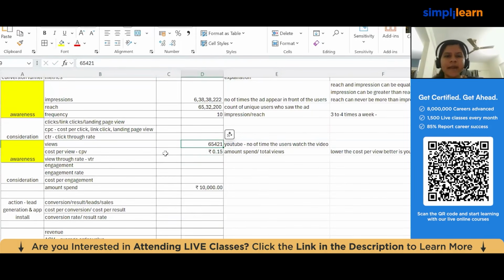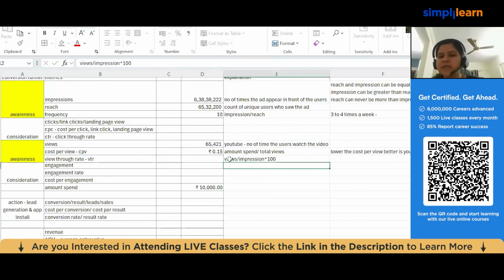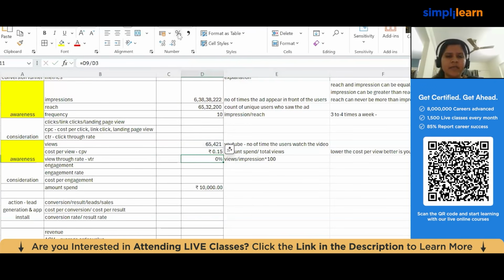Imagine you have to explain this to your client that, sir, we have got, I don't know, like 6 crore 38 lakh 38,222 impressions. Out of that, we have got 65,421 views. Can that person understand anything, like whether it's a good number or a bad number? No, right? So hence we calculate with the help of this formula of view through rate. How do we calculate it? You just take your views divided by your impressions, and you multiply it by 100 because you calculate this in a percentage format. So we take our views divided by impressions, and then you don't have to multiply by 100, you can just use a percentage sign.